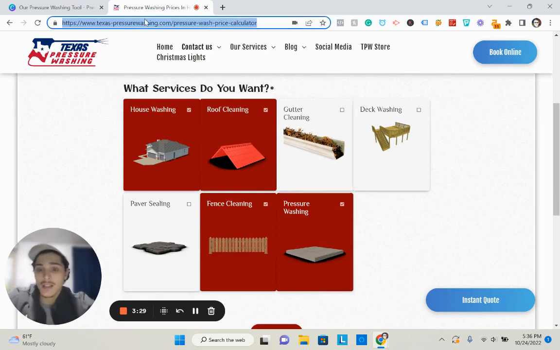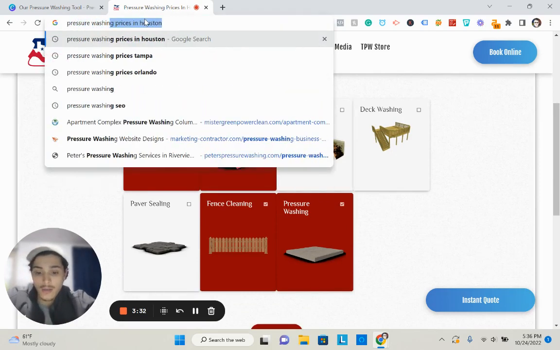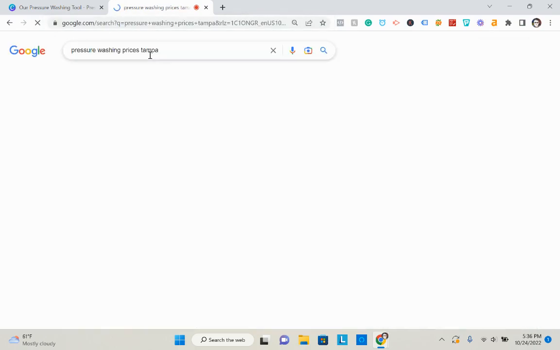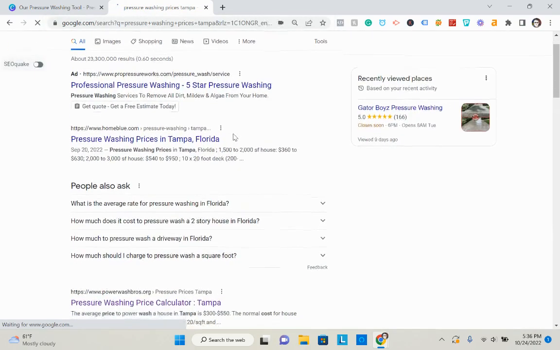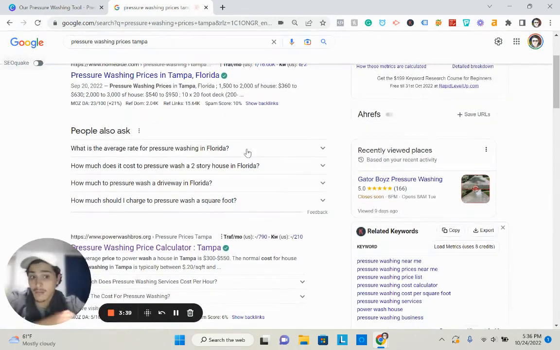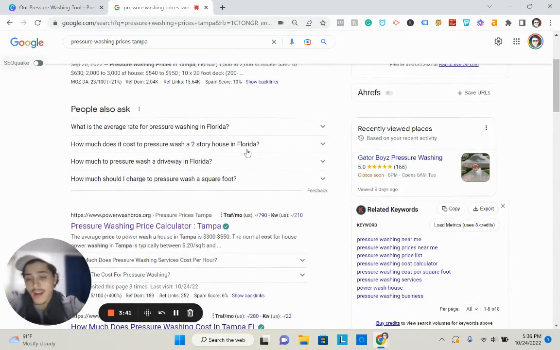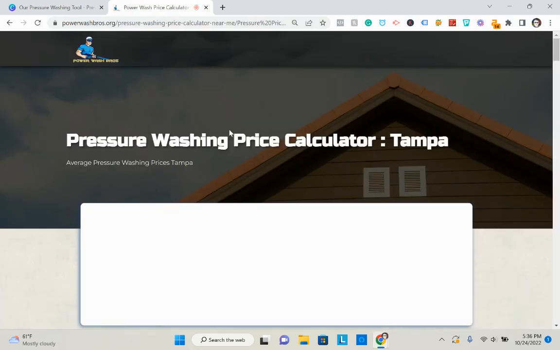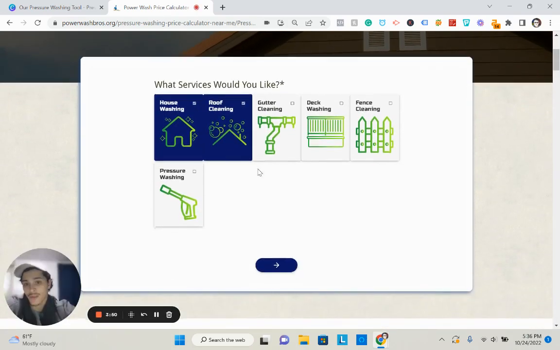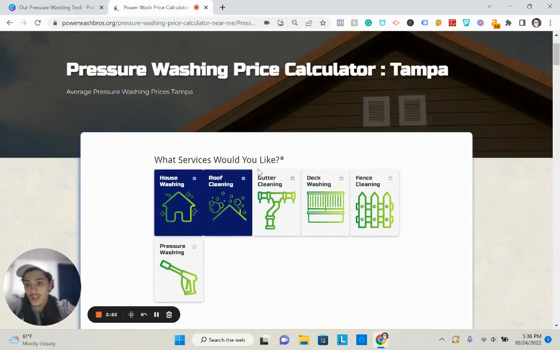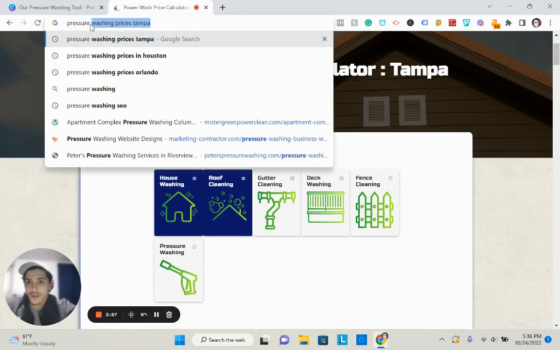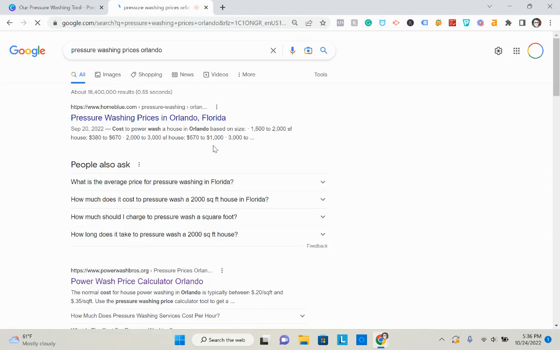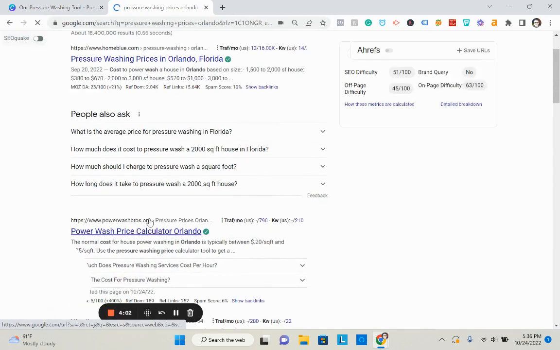But it's not just like that in Texas. I've tested this in other areas as well. If we go pressure washing prices in Tampa, and you were to target something like pressure washing services, you're going to have way more people targeting that. But for pressure washing prices, here we go again. That Power Wash Bros site, the same site I just showed you earlier, but this one's Tampa instead of Houston. And there you go, it's ranking on the first page. I believe it's that way in Orlando and a bunch of the other major cities in the U.S. as well. Pressure washing prices in Orlando, and there it is again on the first page.